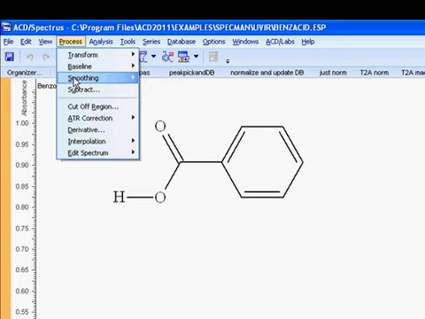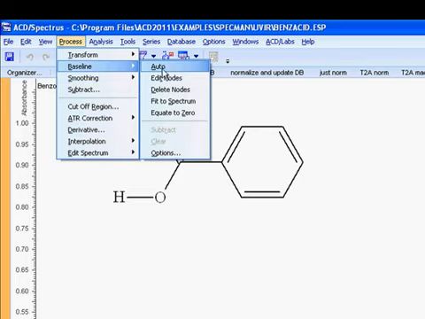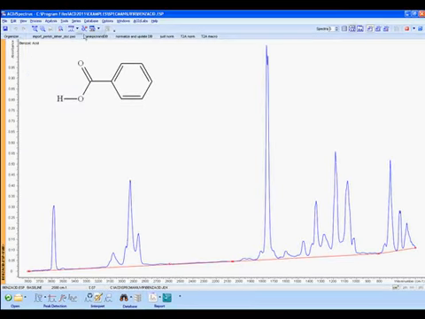To start, we'll go to the Process menu and select Baseline Auto. This generates a baseline across the bottom of the spectrum, seen here in red, which is subject to the parameters set in the Baseline Options menu. One can make changes in the Options menu to change the characteristics of the baseline.